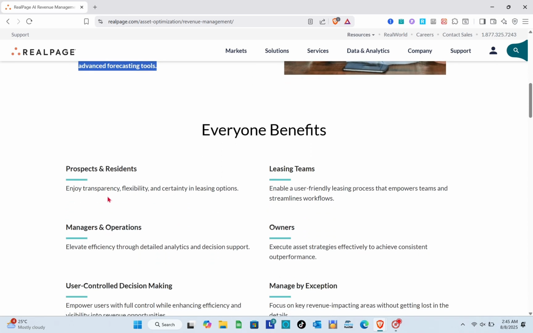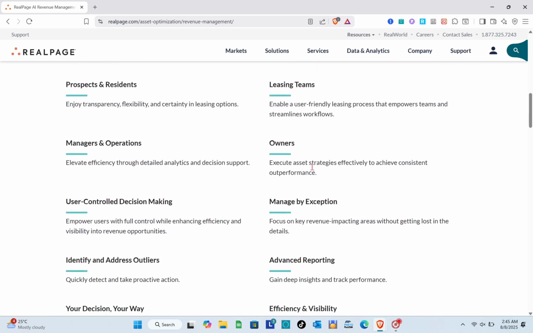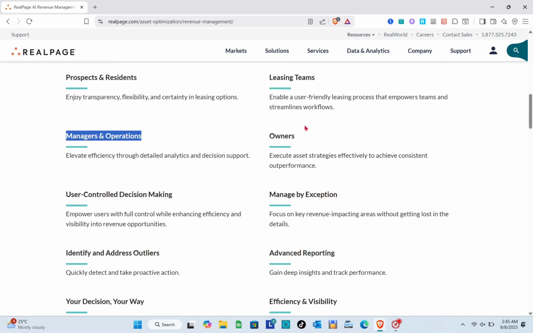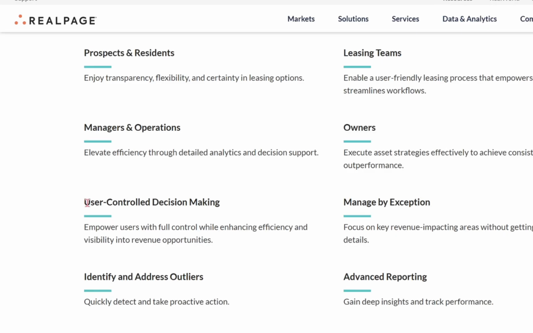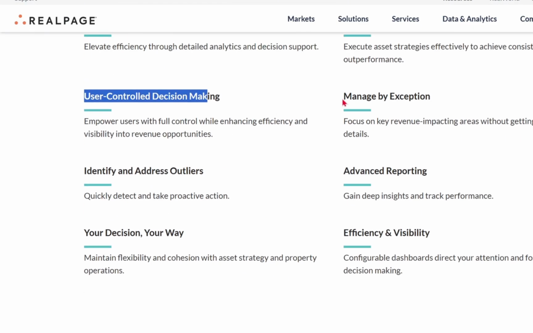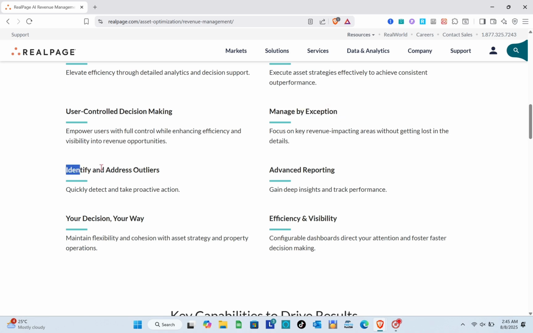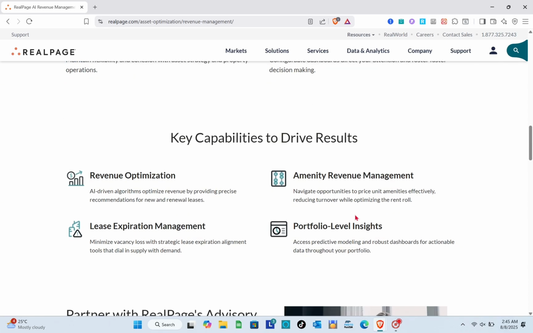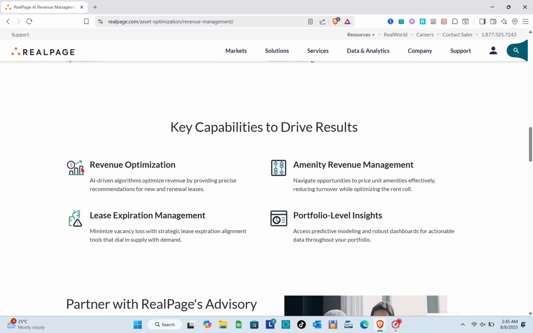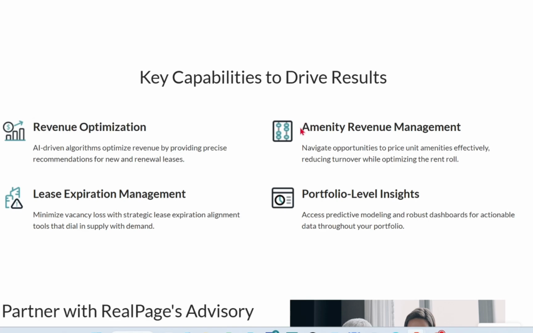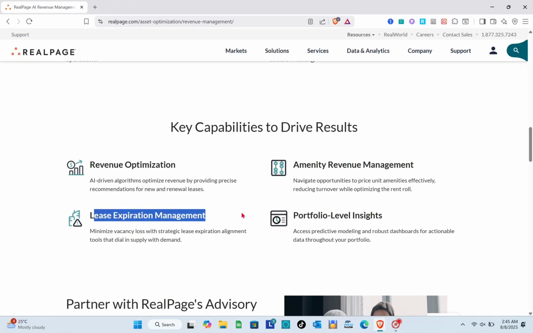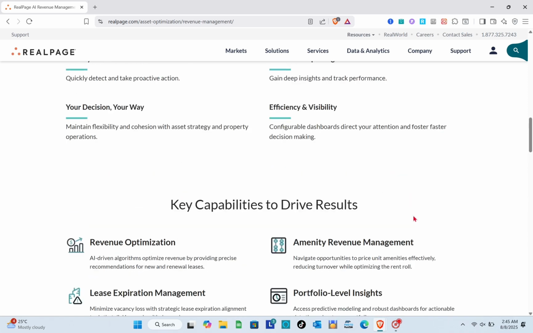So everyone benefits: prospects and residents, leasing teams, managers and operations. That's right. We have owners, user-controlled decision making, managed by exception, identify and address outliers, and advanced reporting. Now, your decision, your way, and then efficiency and visibility. We also have the key capabilities to drive results right here: revenue optimization, amenity revenue management, lease expiration management, and portfolio level insights.